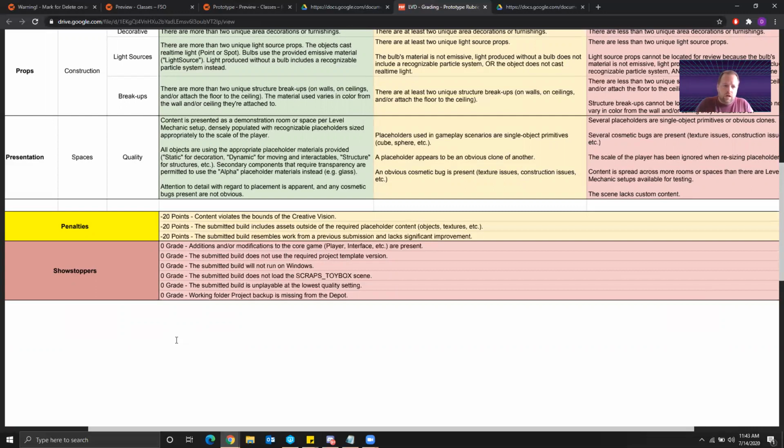The next penalty applies if the submitted build includes assets outside of the required placeholder content. You are not to import any assets that you did not create to this project. If you created an entryway, the door or something that you wanted as a success event for your level mechanic, you are totally okay to import that. However, you cannot import any final textures or materials, so you're going to have to change the materials on your entryway from Project and Portfolio 2 to make it fit the requirements of this class.